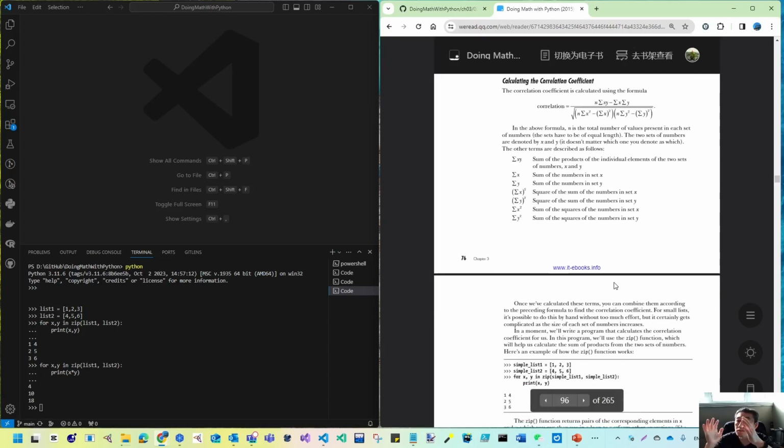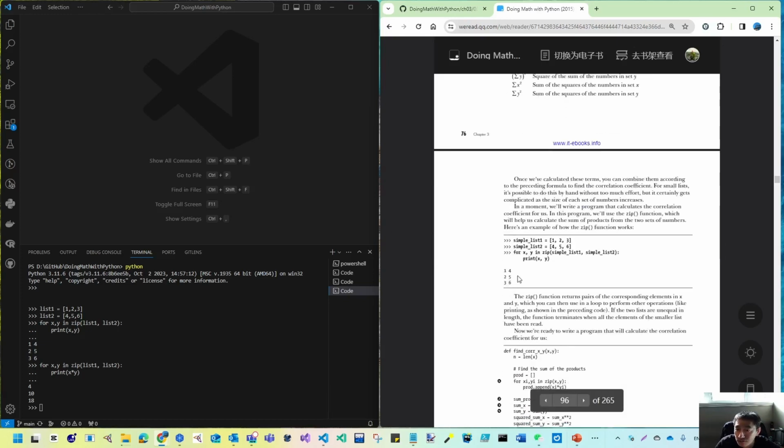With this formula in mind, if we get the input of two data sets, we can calculate every component one by one and combine them, and then finally we do the division. That is our calculation.